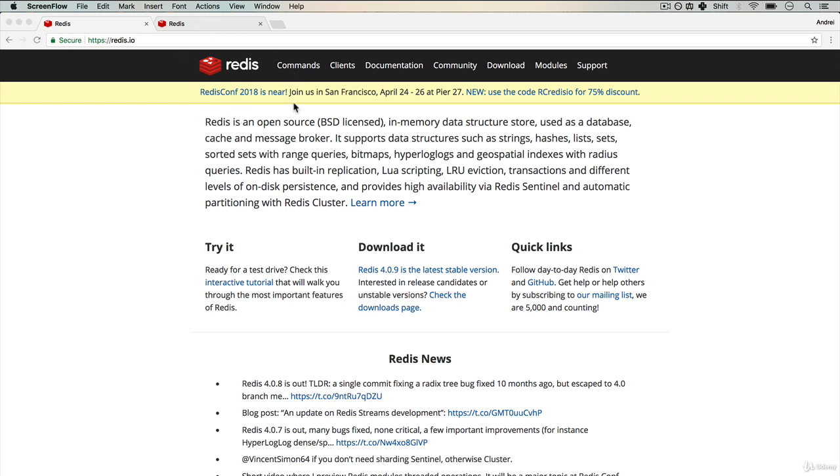But because we want to test it out and make sure that we know the commands and we can run it locally as well, it's good to practice these skills. Now, in order to download it, it's very, very simple. We simply go to their download tab.